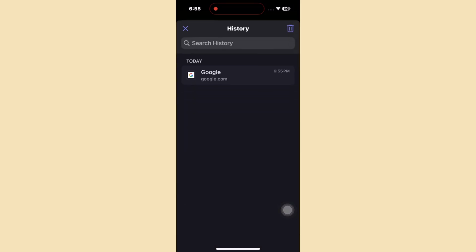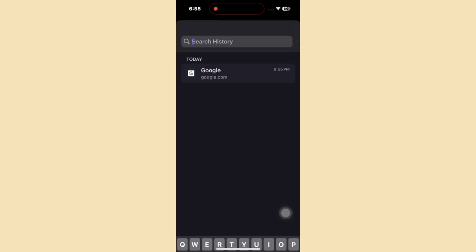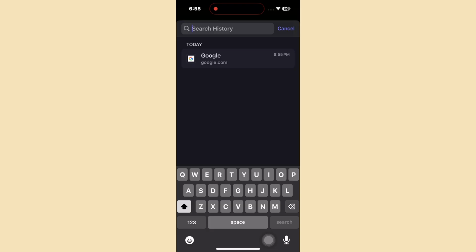Now just simply select the clock icon on the top right corner. And from here, you should be able to see all of your history or sites that you have visited. And you can also even search for a specific one if you have a lot of history on your browser.